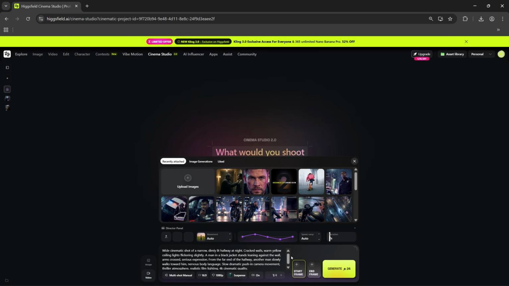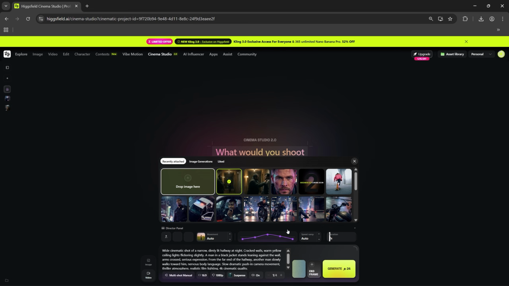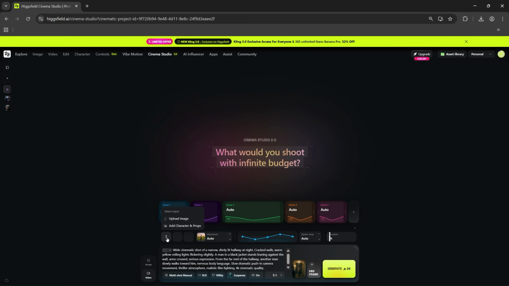Then, I'll select the starting frame. For the starting frame, I'm uploading the image we just generated, the one we created for the opening scene. Next, I'll set the duration for shot 1 to 2 seconds. From here, we also have the option to add characters and props directly within the scene.